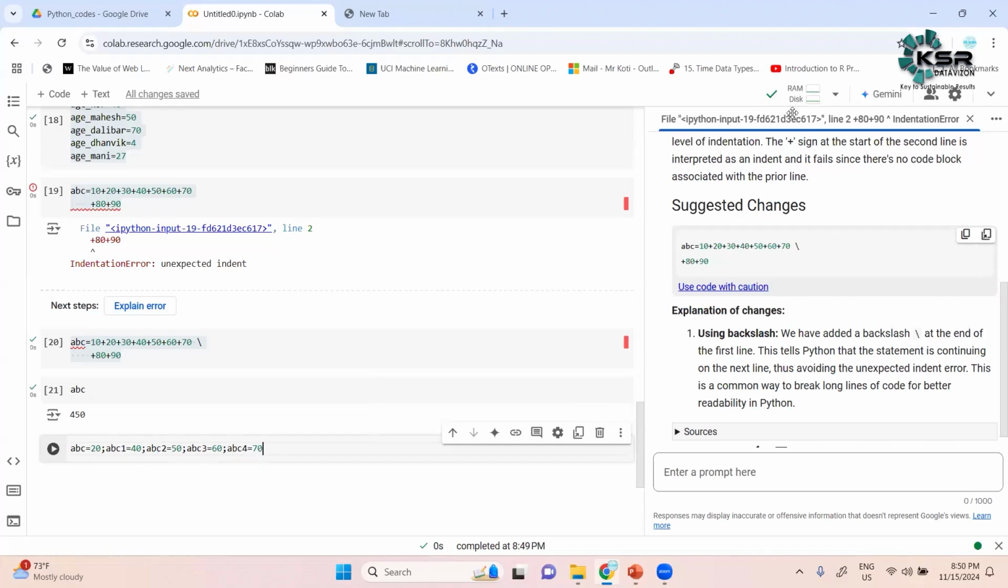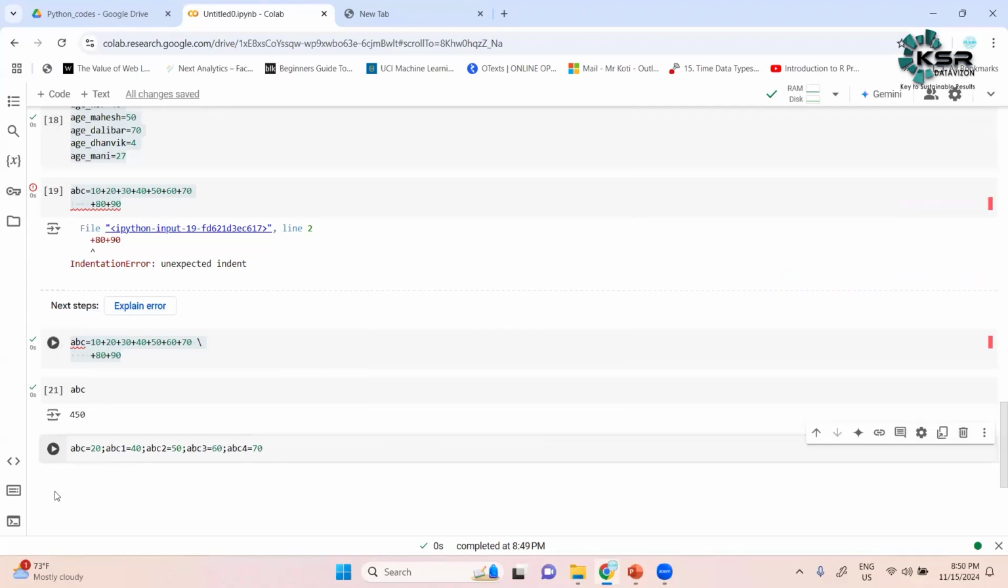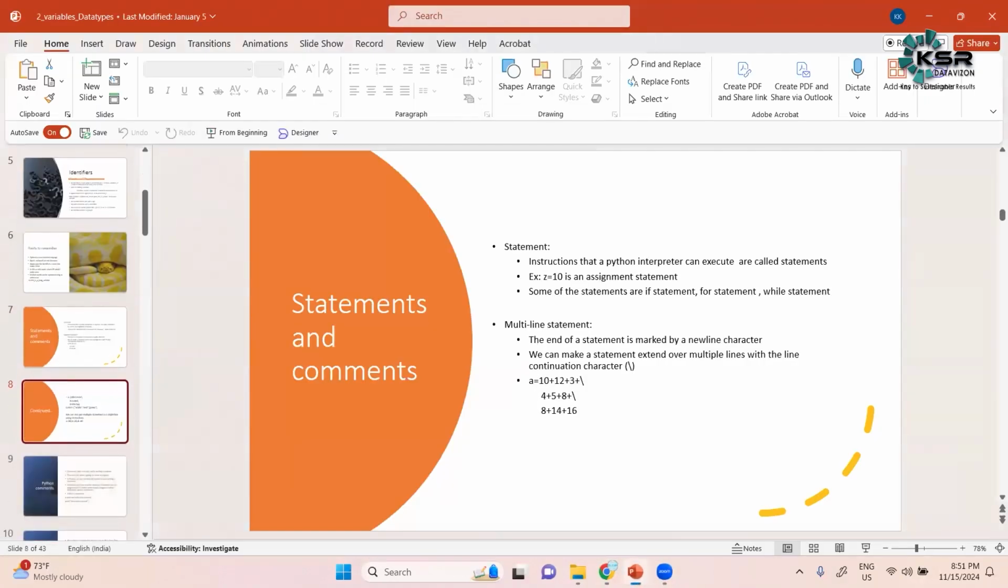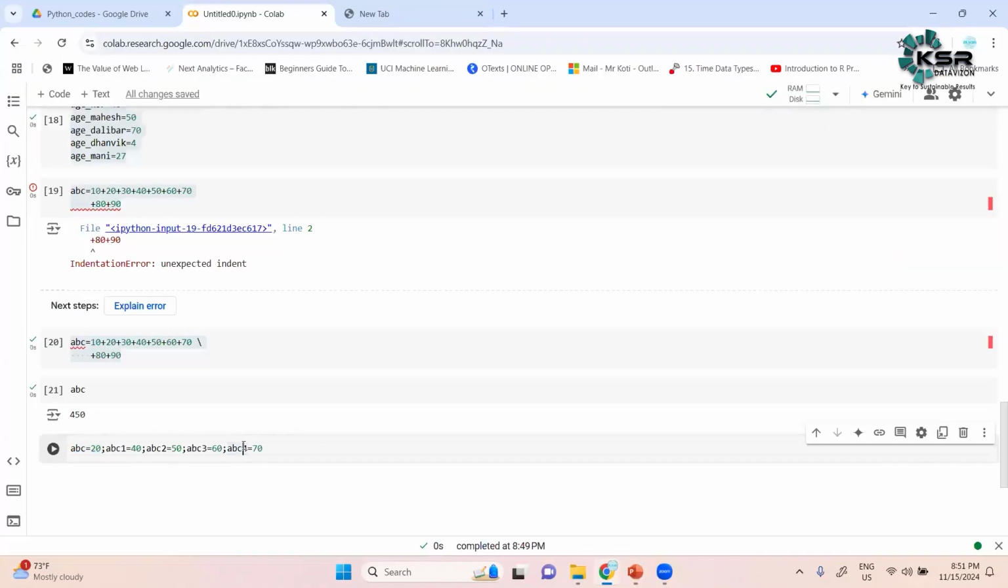Something I've written. So this is also a multi-line statement only. But here, after each statement, we have the semicolon. What does it mean? It assumes that there is only one statement in this line. This is also called a multiple line statement. So we can also use multiple line statements in a single line by using semicolon.